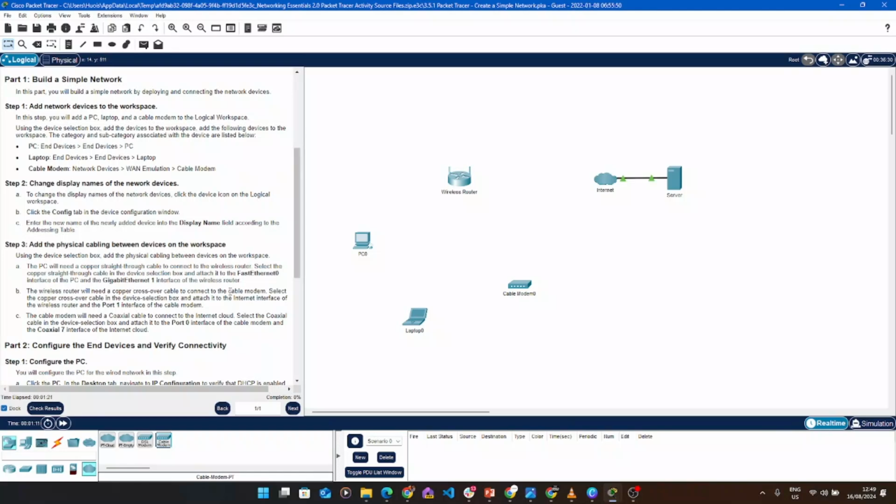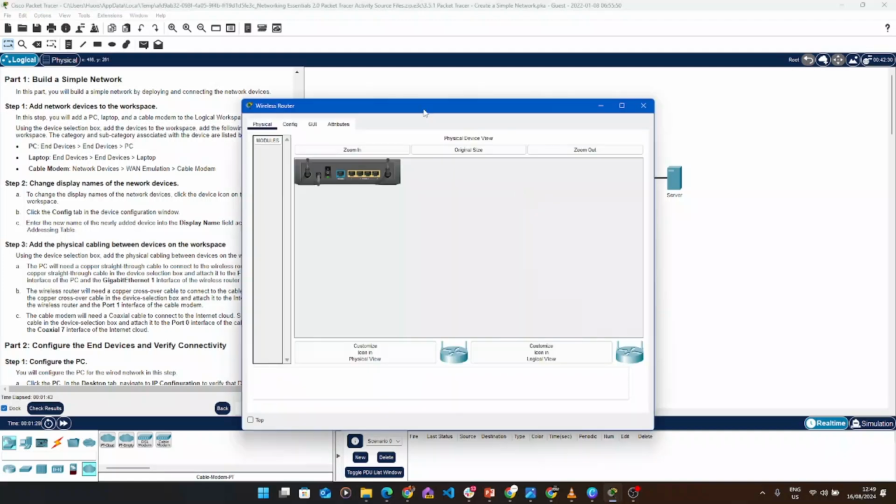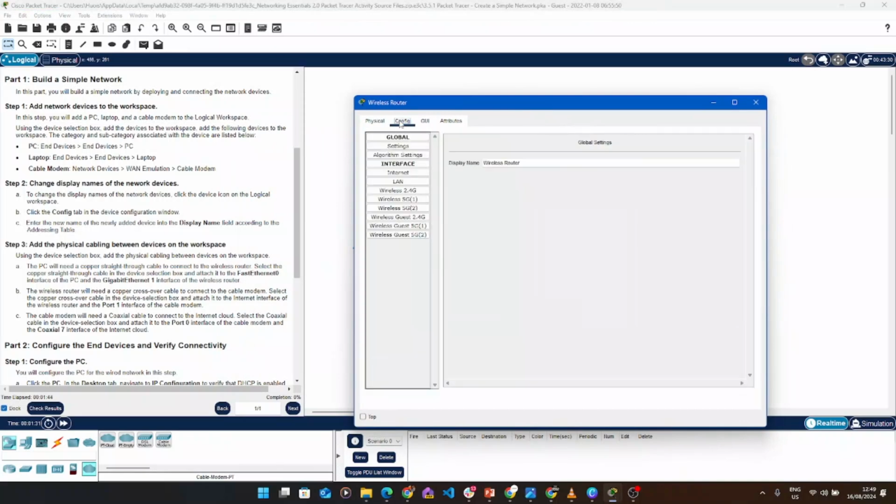First of all, let me change the display name of the network device, which is the router. So I'm going to open up the router. Waiting for it to load. It's alright, my router is open. I'm going to come to config. So look at the router display name here. I'm going to change the display name.